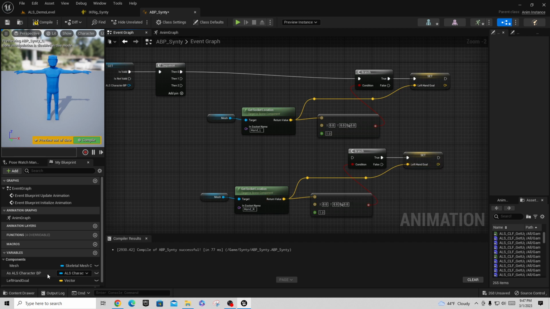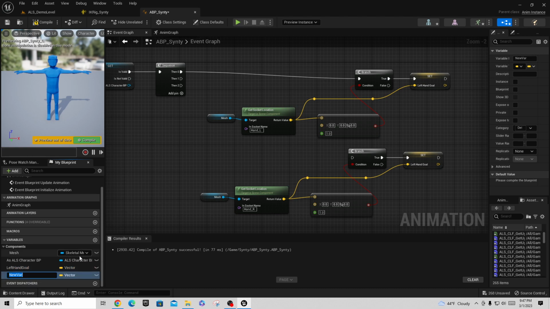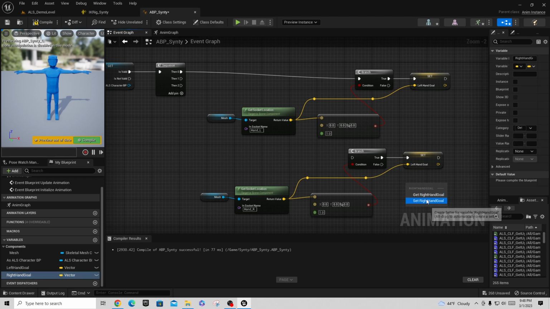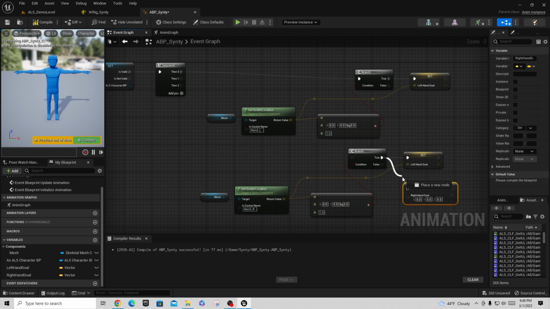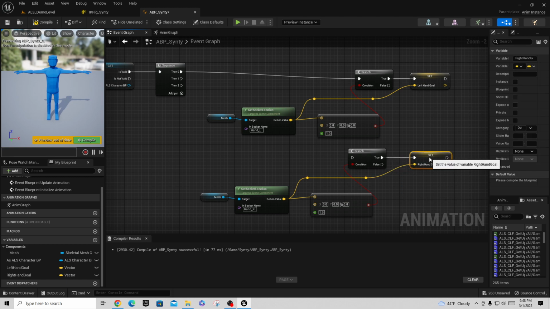And we're going to create another variable down here. So just duplicate, hit another variable and name it right hand goal. Same thing, we'll drag this out here and say set right hand goal. Plug that into here and plug this value into there. Delete that one because it's a duplicate. All right, so we should have something that looks like that.